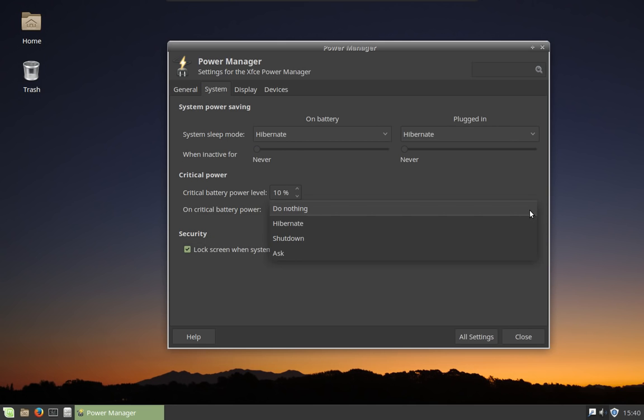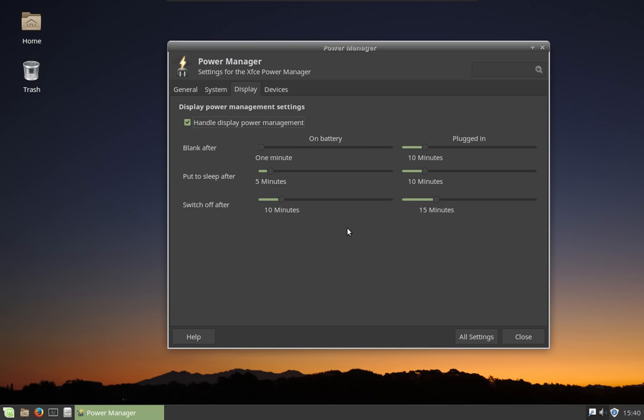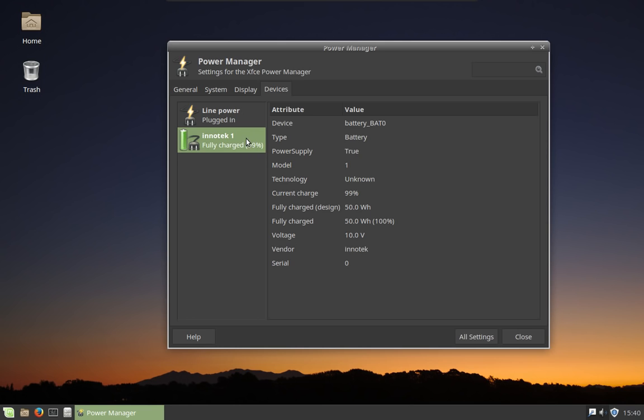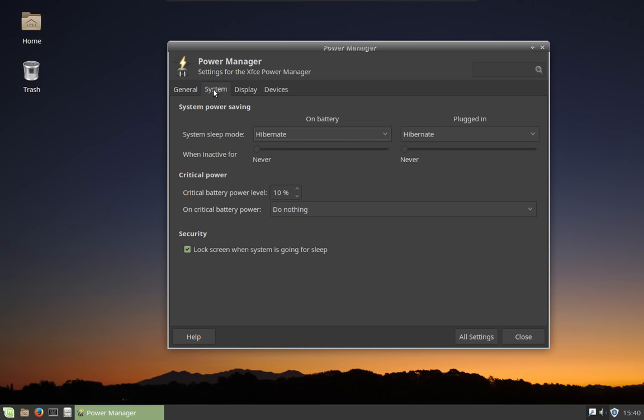On critical battery power, you can have it hibernate or shut down. This is turning off the displays. I've always found that they have a bunch of settings here. They have blank after, put to sleep after, and switch off after. So you have 3 different things that you have to set in order to tell it when to blank the display, which I don't understand, to tell you the truth, but there you go. That's how it works. And we have some statistics there.